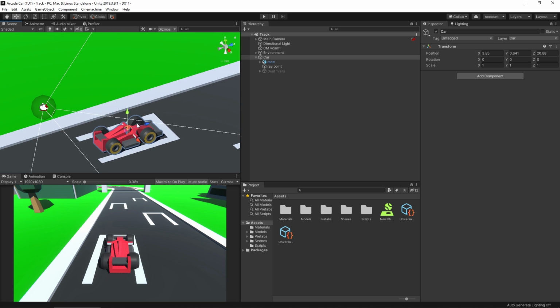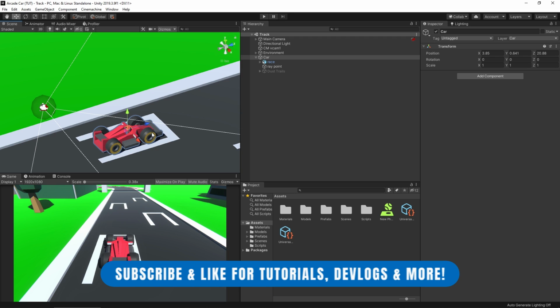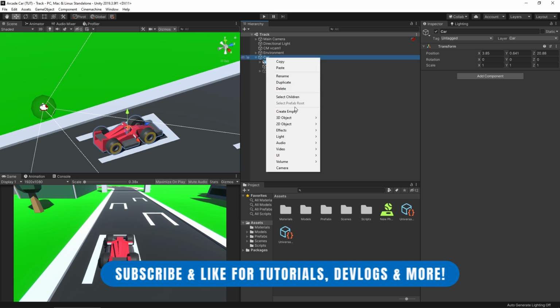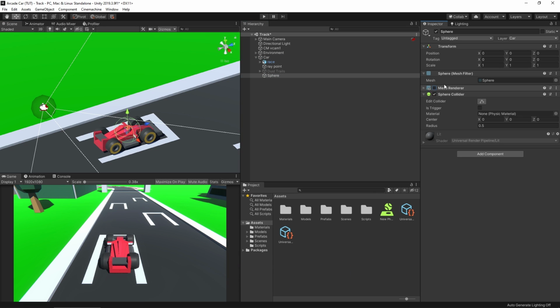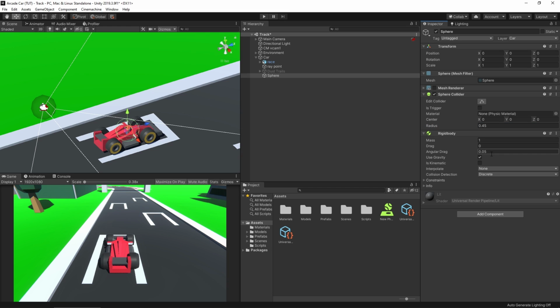And what we're going to do with the car is, as we saw a few moments ago, add a sphere to it, which is going to act as the actual physical thing that we use in the world. So I'm going to go to my car here, create a 3D sphere, and remove the mesh renderer because we don't need to see it. I'm going to set the radius of it slightly smaller to be 0.45. And then we're also going to give it a rigid body. So I'm going to add component and add a rigid body to it.